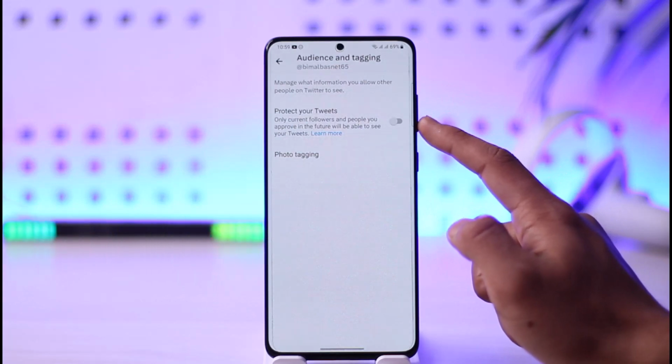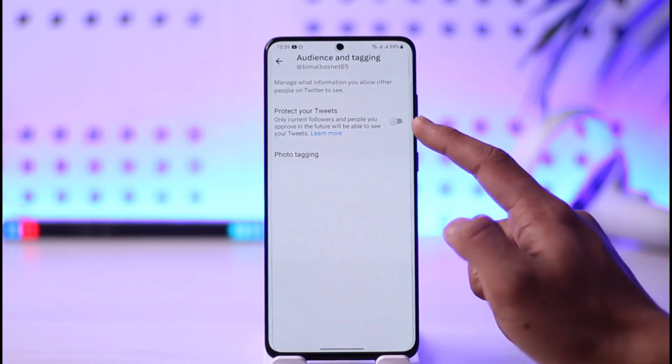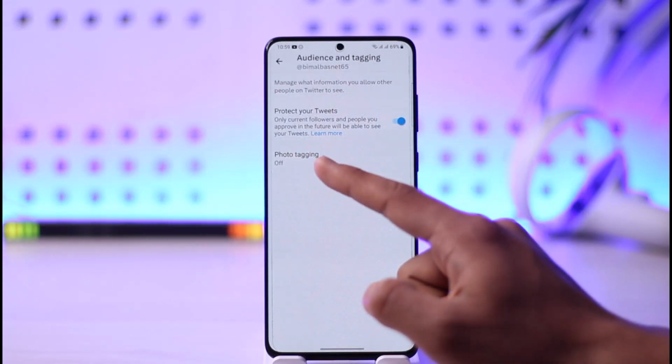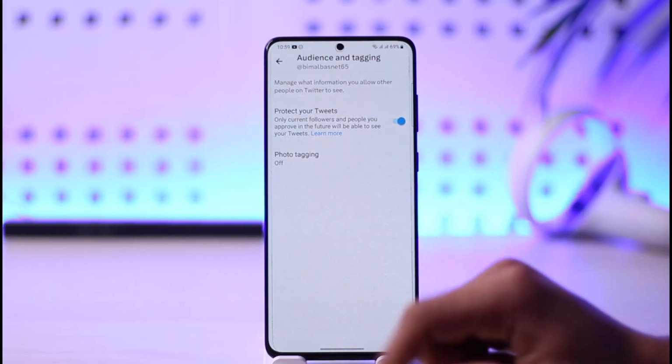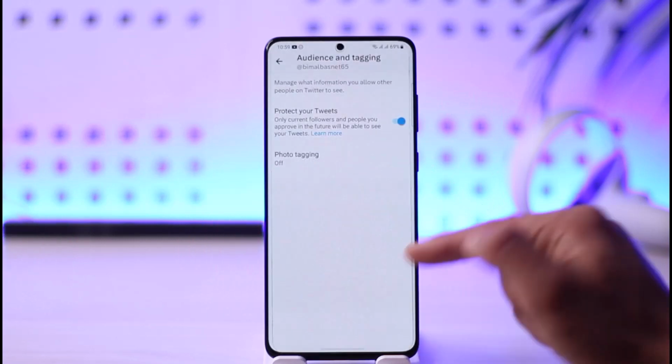Now here you'll find a section where it says protect your tweets, so all you have to do is just turn on this toggle. So it says only current followers and people who you approve in the future will be able to see your tweets. If you want to turn off photo tagging, you can do that as well.